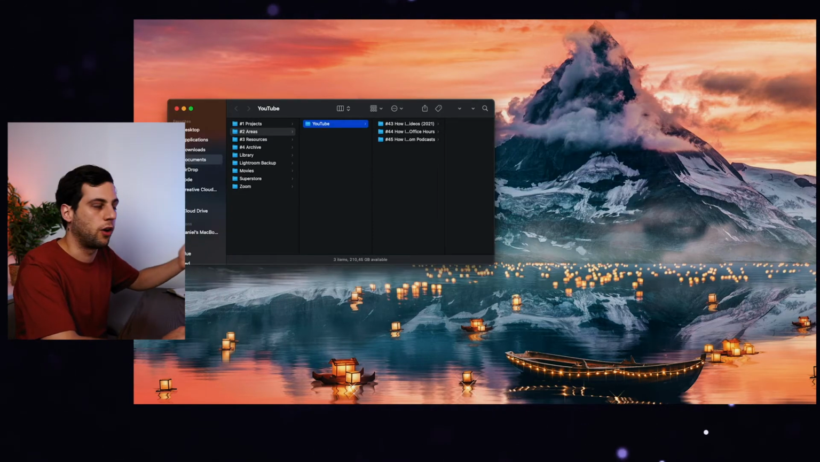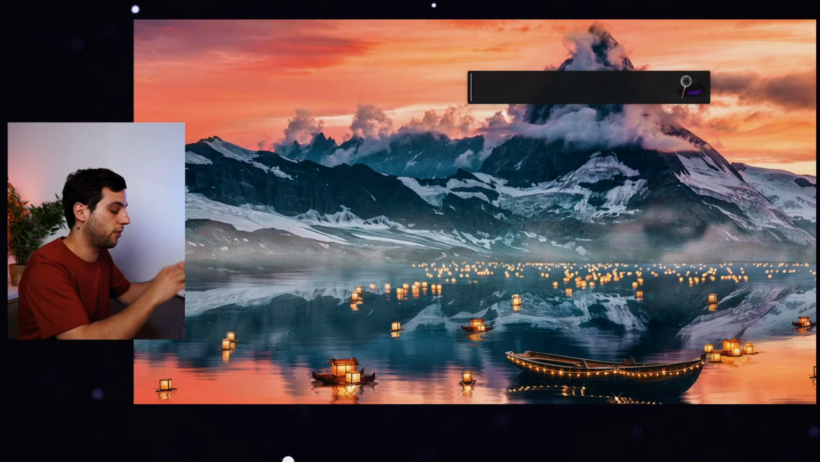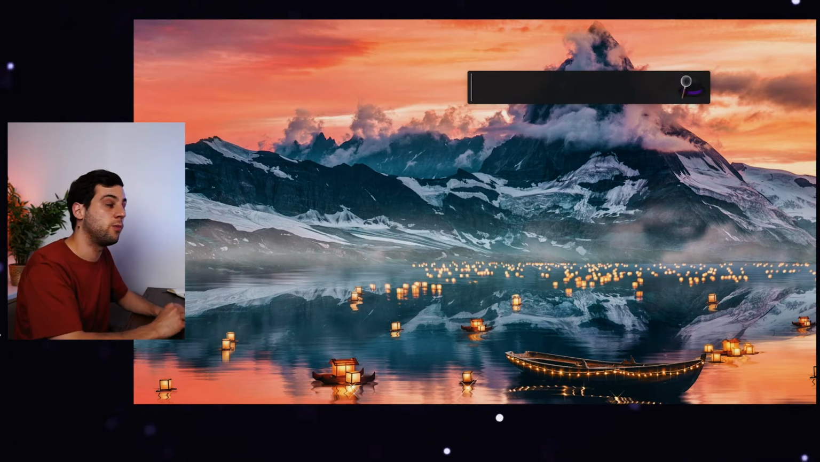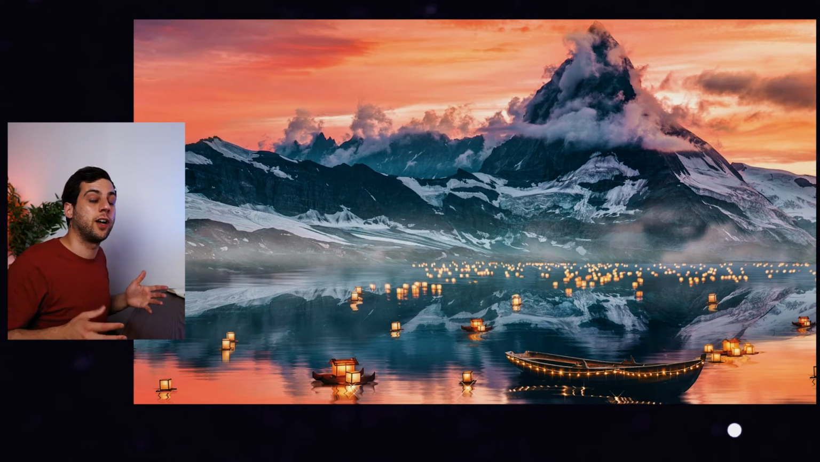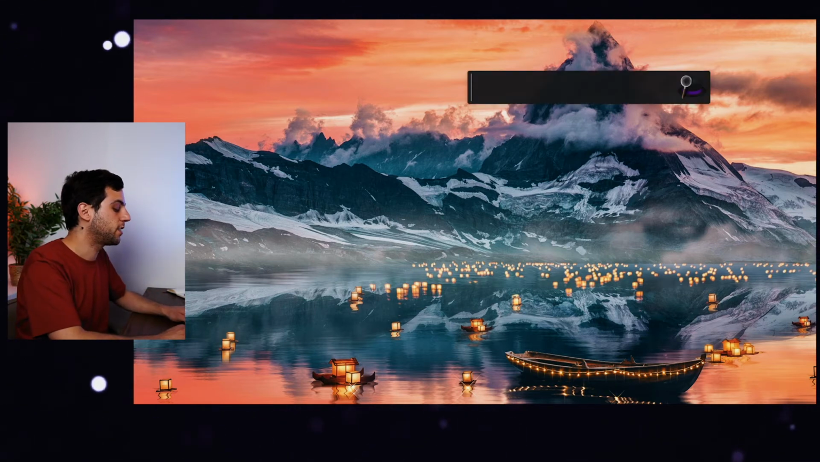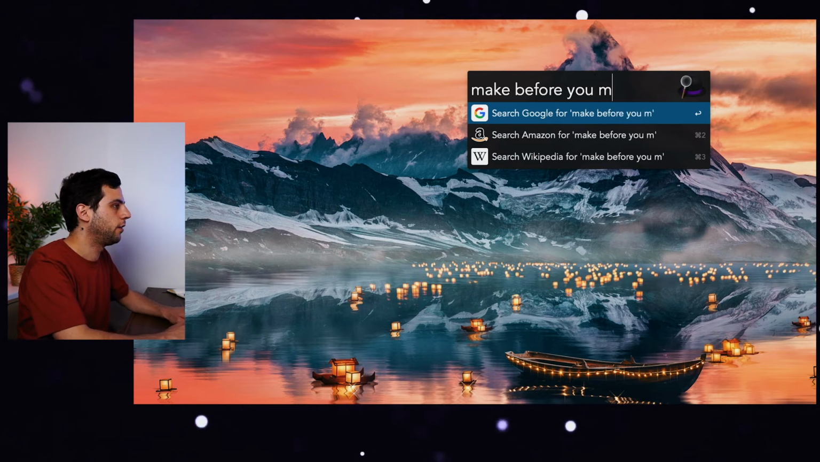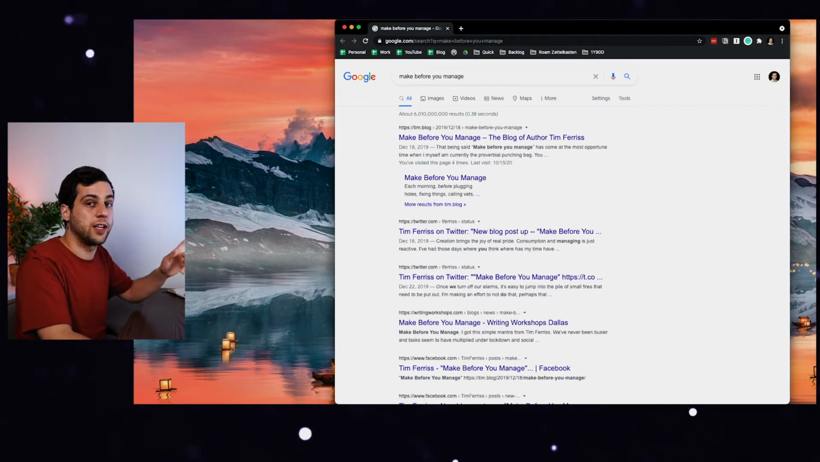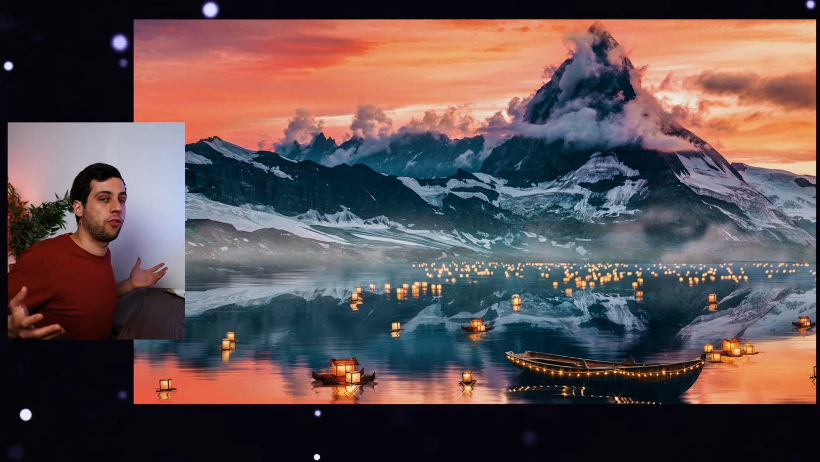So here's where I put all the files for my YouTube videos. Now, another thing you can do is to search within Chrome by typing what you want to search in Alfred. So let's say I wanted to find the Make Before You Manage, the Tim Ferriss post that I talked about previously. All I do is click command spacebar, Make Before You Manage, hit enter, and now it has opened Google automatically.